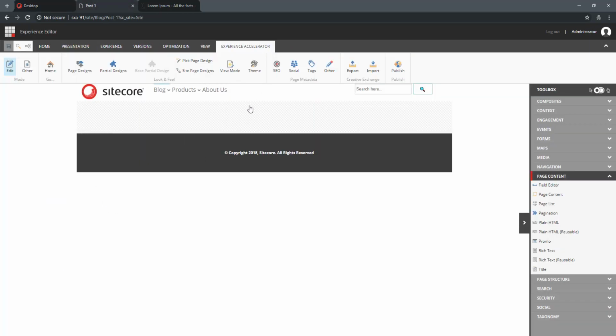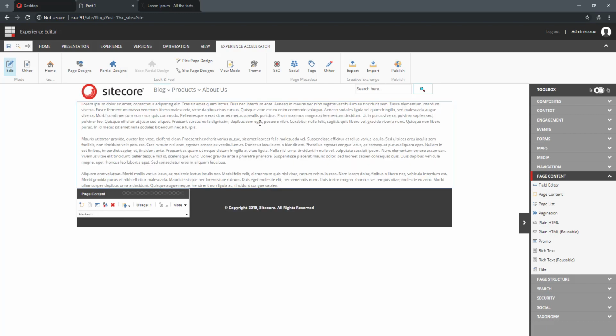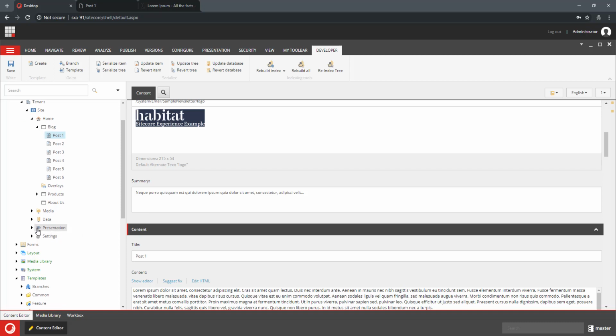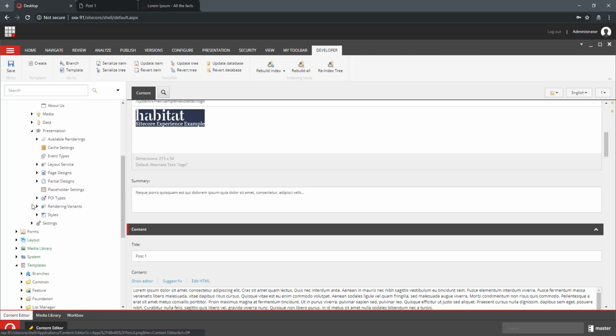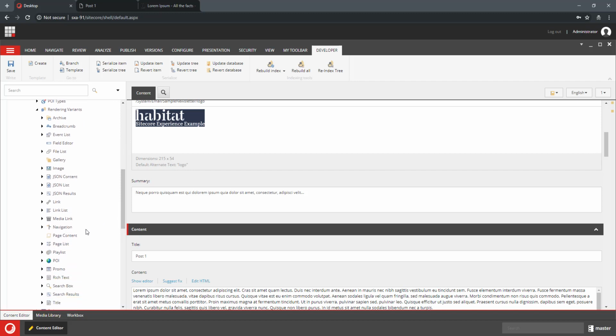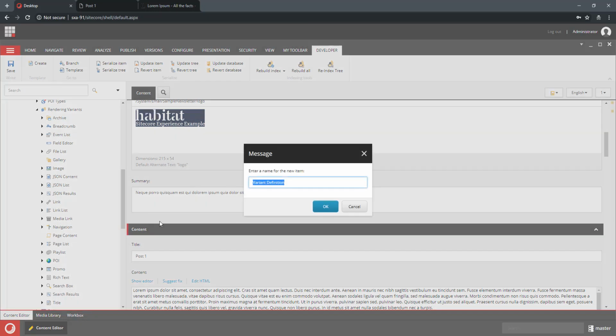I have this blog post opened here, and I want to display those fields. For that, I'm going to drop page content on the page. By default, it uses the first found variant, which in the case of page content is content, a system variant. But I'm going to create a new variant to display all of the blog post's content. So for my page content variant, I'm going to create a variant definition. I'm going to call it blog post.